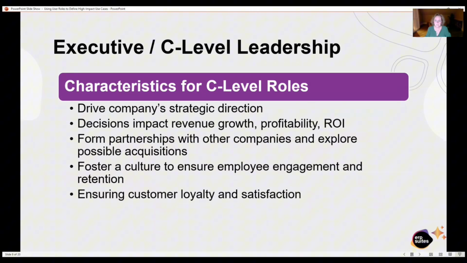And then really important are the last two bullets, where the C-level is focused on ensuring employees are engaged so that they retain their employees and reduce their turnover rate where possible. And then obviously customer loyalty and satisfaction is critical for pretty much any company.